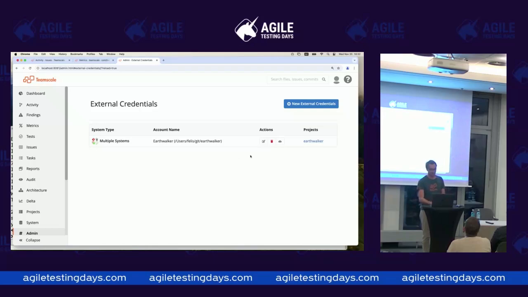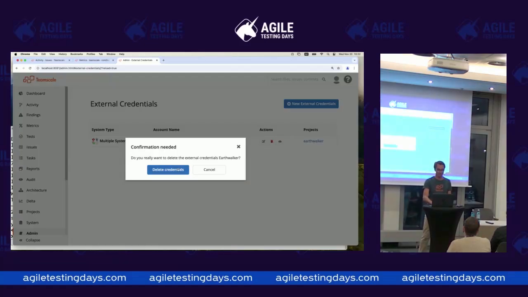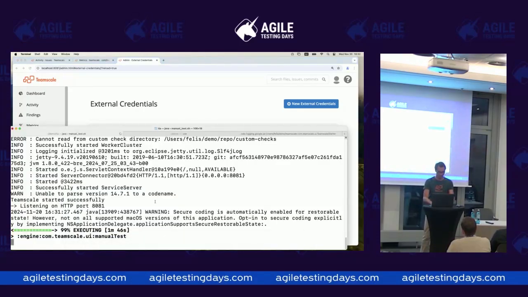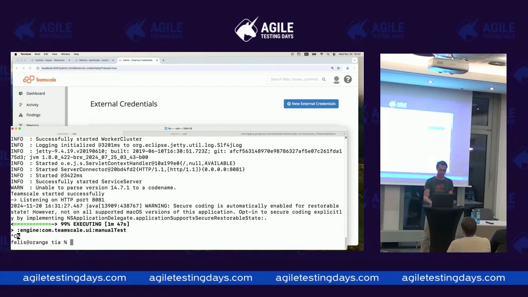What happens if I try to delete credentials that are in use by a project? I click on delete, I delete it, and there's an additional confirmation needed in this case. That was exactly the test case that did not exist so far. I click on force deletion, I don't want to see that again, and now my test case is successful. I can delete credentials even if they are in use. That was the requirement, and therefore I can now just shut down the test server here.